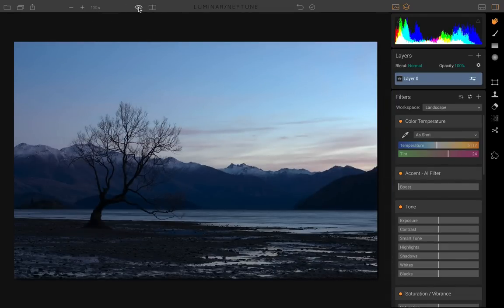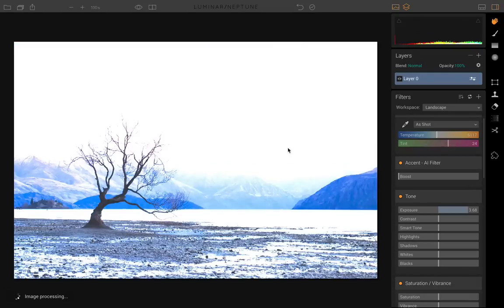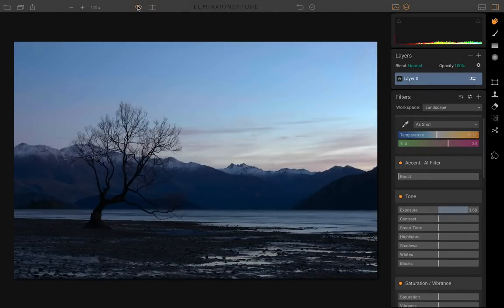So clicking this one turns the whole photo back to its before. I haven't made any changes yet, so let's just bump up the exposure. Pretty obvious change. Clicking this one just takes us back to what the original one was. So click and hold takes you back. It's just a quick way to easily switch back to see what kind of progress you've made.